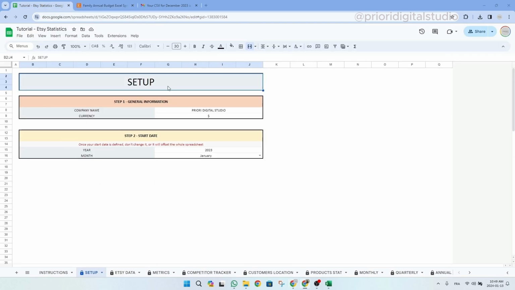So the first tab is the Setup tab. In this tab, you will set up all your information needed for the spreadsheet. In step 1, you have to enter your company name and your currency symbol. In step 2, enter the date when you want to start this spreadsheet. It is really important that you don't change this date once you've defined it, since your data could be offset after that.